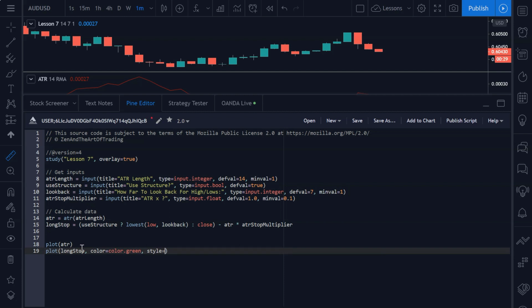We're going to say style equals plot.style underscore line break. Line BR is short for line break. And then we're going to title it long trailing stop. We're going to set the transparency to 0. We don't want any transparency on this.